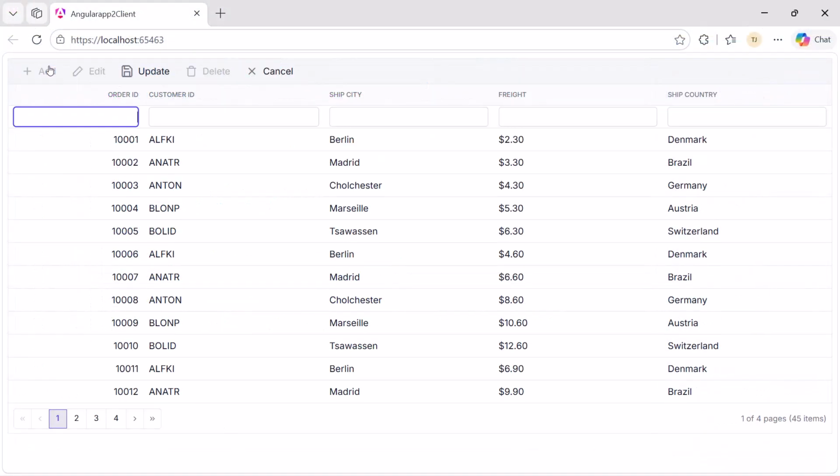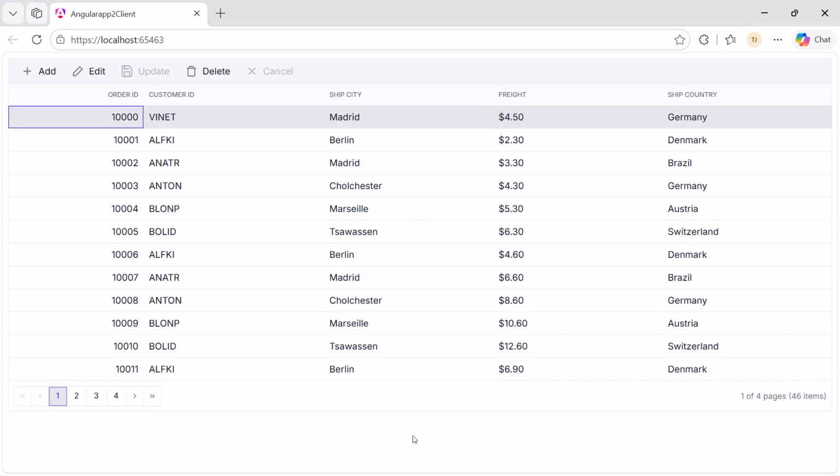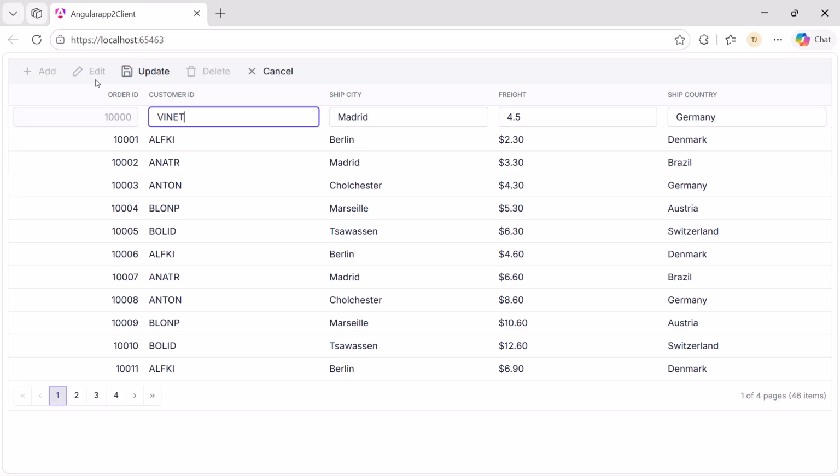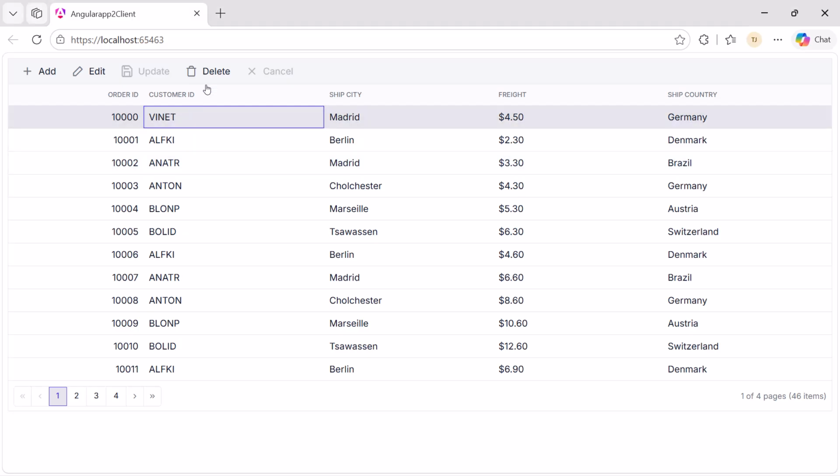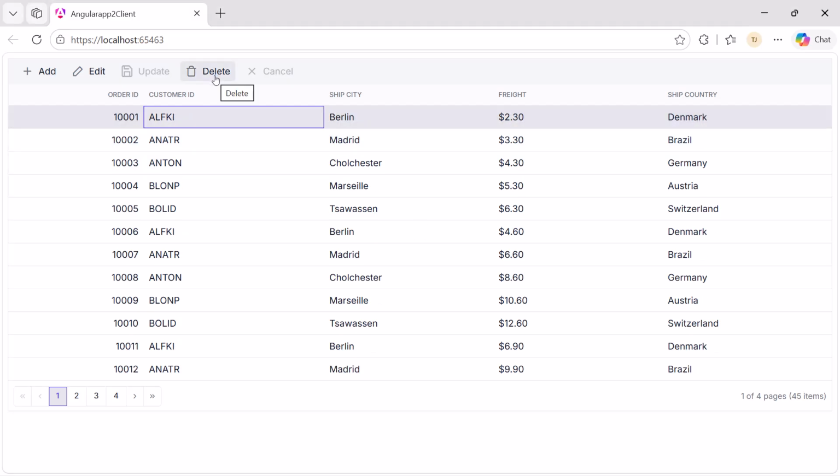Now, when I add a record by entering the respective fields, you can see that the record is added successfully. When I select a record and click the Edit button, the record can be updated. Finally, when I select a record and click Delete, the record is removed from the grid.